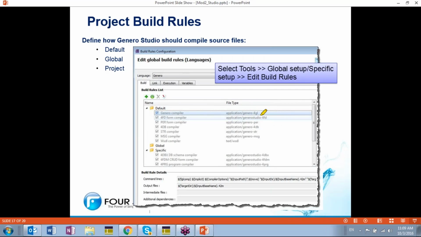So what the compiler is supposed to do with that is compile it according to these rules down here at the bottom. See the build rule details, and the output files are going to go to your target directory, and it's going to have the input base name, which is the name of the file that it's compiling, and then it's going to put a .42m on the end of that file as an extension.